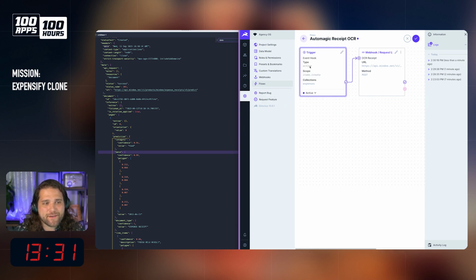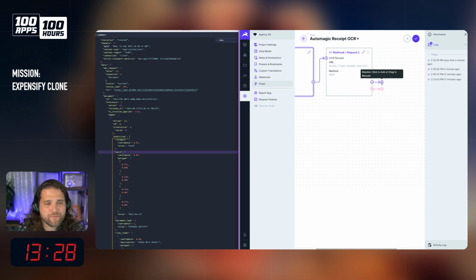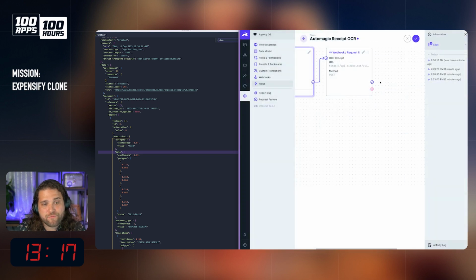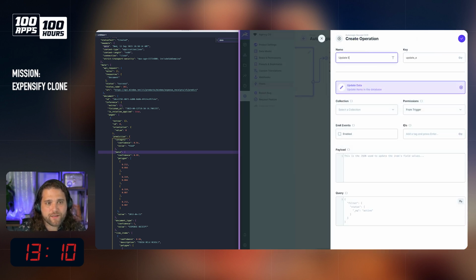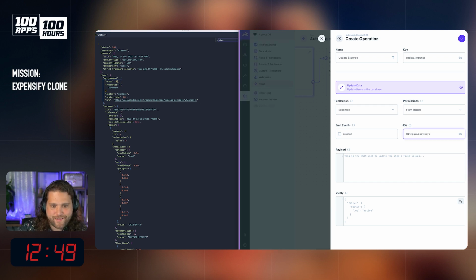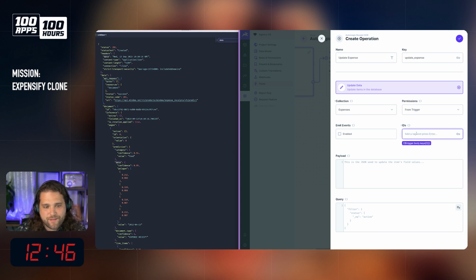So now we're going to update our expense with the data coming from this API. And I may want to do something like this where we say format data. Or I could just directly update that data. Anyway, so we'll go into update data. Let's say update expense. We are going to use the permissions from the trigger. This is going to be an expense. The IDs are going to be coming from trigger.body.keys.0, I believe. We'll take a guess.